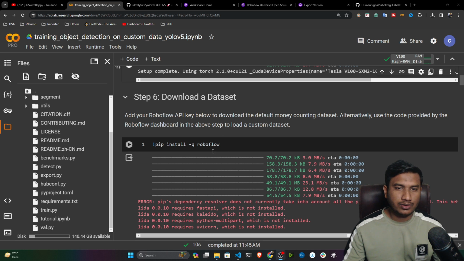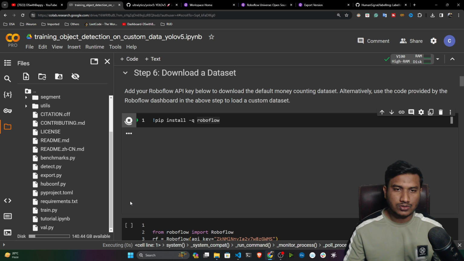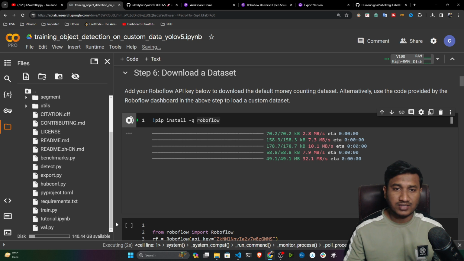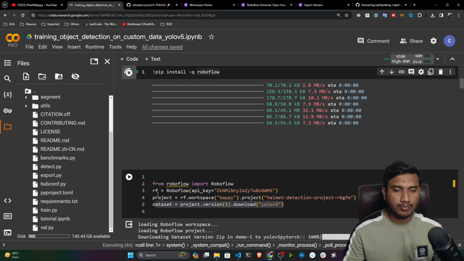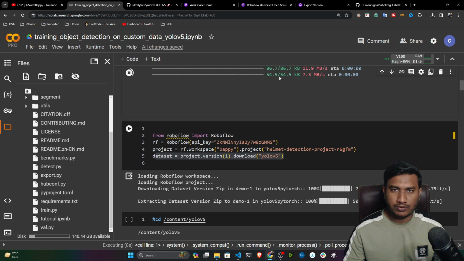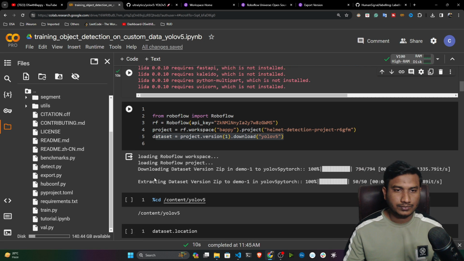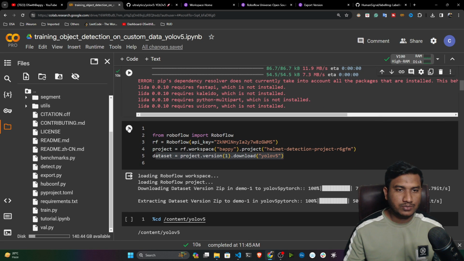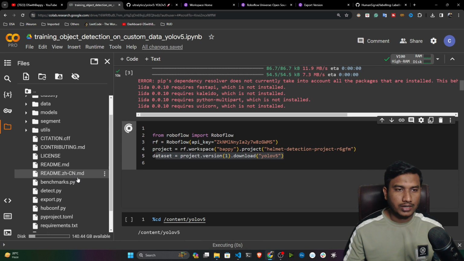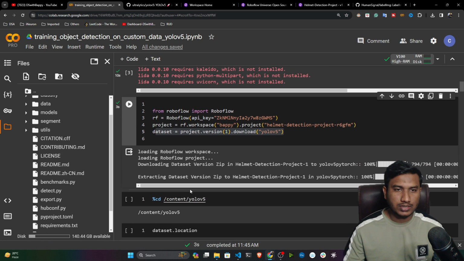Now I need to download the dataset from Roboflow. That's why I need to install the Roboflow package. It is actually a Python package you can install with the help of pip. After installing, you can use this code snippet you copied from here, I think you remember, and you can download the data. See, it's done. Now if I execute this code, you will see it downloads the data. See guys, it has downloaded.